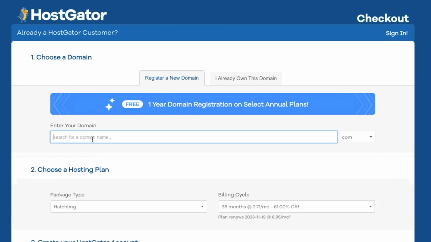And here's where you can get a custom domain name for your wedding website. Or if you already have a domain that you want to use, you can just go ahead and click on this tab right here and hook that up. But I'm going to get a brand new one. So for this one, I'm just going to do createaweddingsite.com.